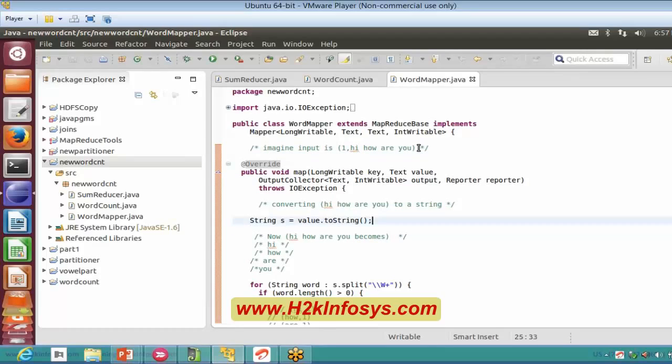So the first step I am having here is String s equal to value.toString. Here I am trying to divide my whole string into different values. So I am trying to convert my hi, how, are, you to a string. Once this step is executed, my whole string will be divided into a number of words. So now hi, how are you becomes hi, how, are, and you. So each word is being split here.